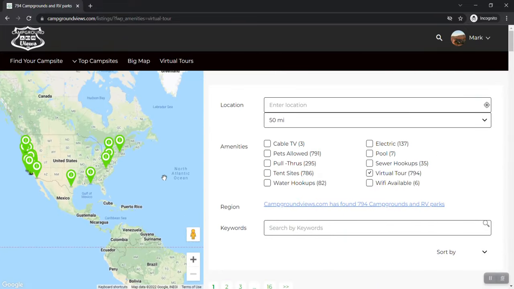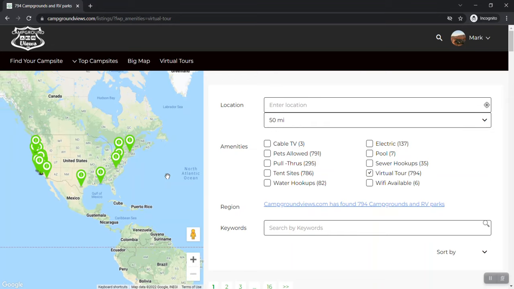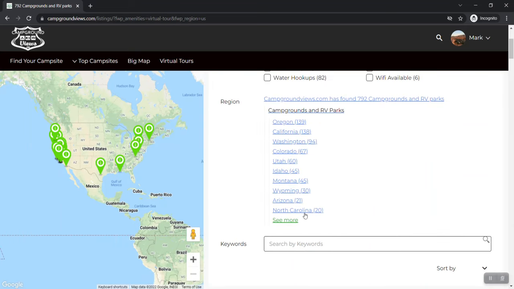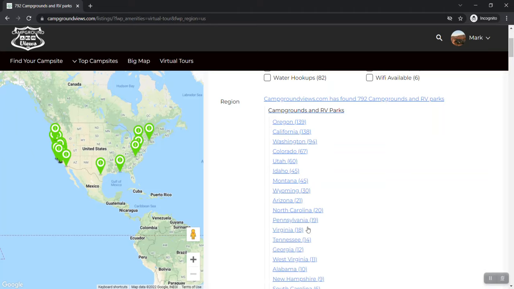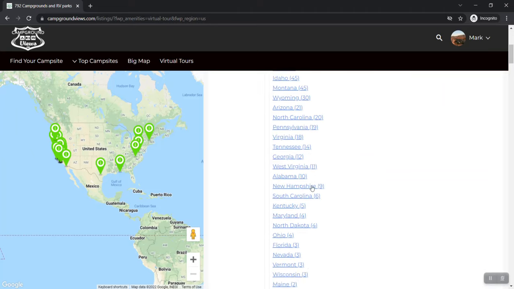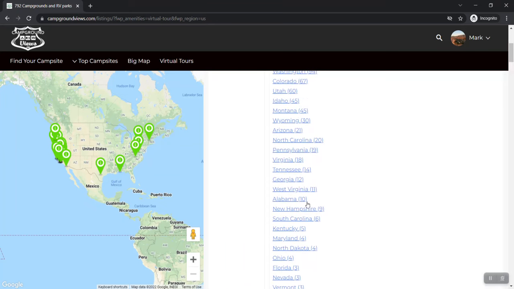But one of the tricks to actually finding them, because you generally have an idea where you're wanting to go, is to click this region button here, right? This blue link. When you select that, a list of all the states that have campground virtual tours will show up. Click See More, and you'll see all of the states that we currently have those virtual tours.